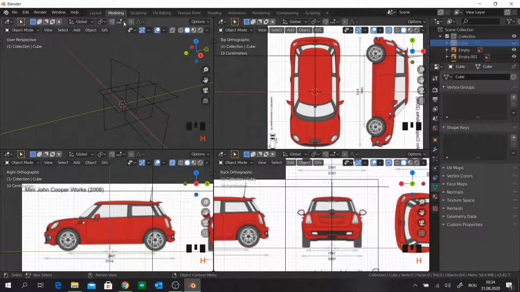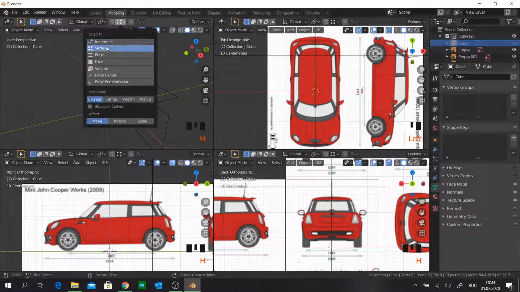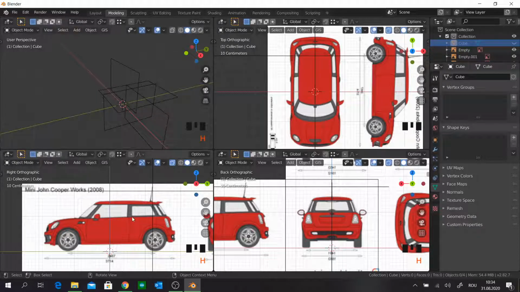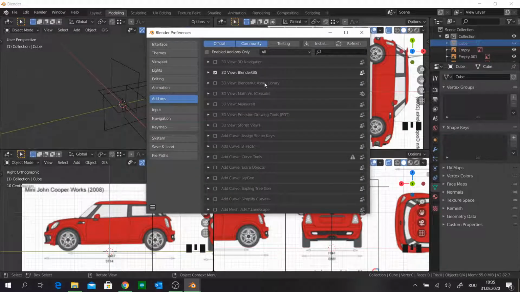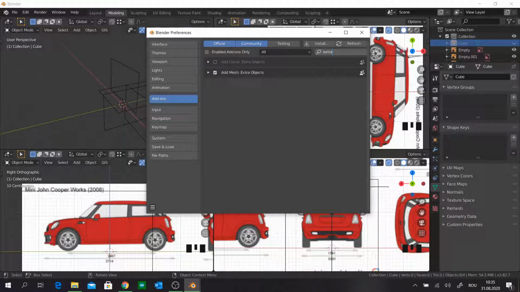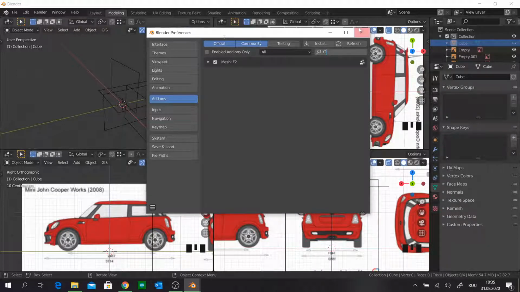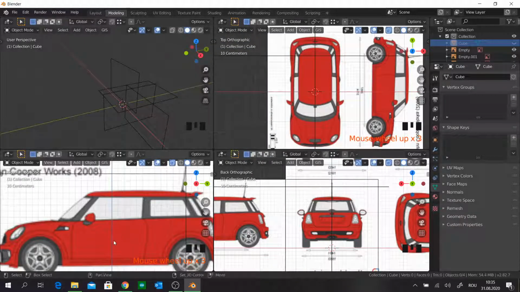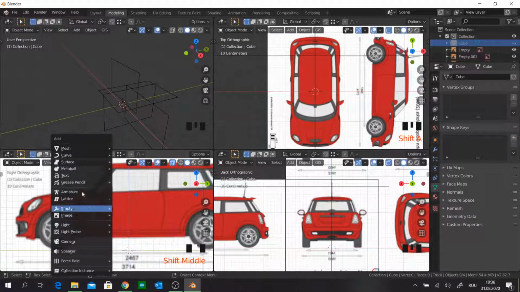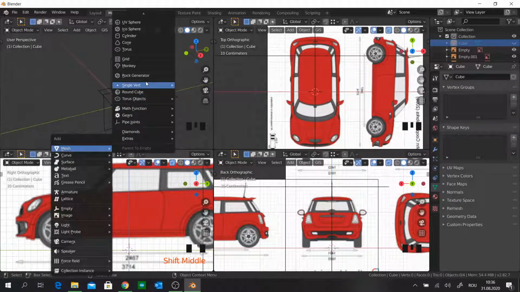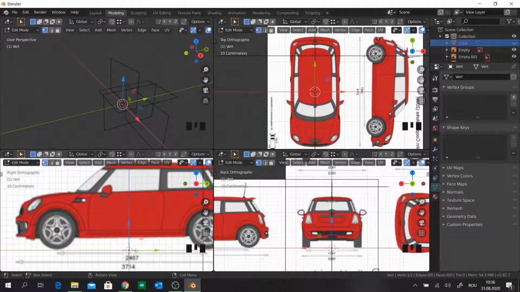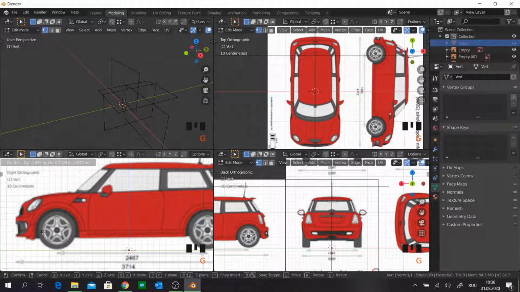A very important thing, we need to put snap to vertex, and we should enable some add-ons to be easier to work. So first one will be extra objects, and another one is F2. So we'll go and add a mesh, single vert, add vert. So here it is. We will start with the front.